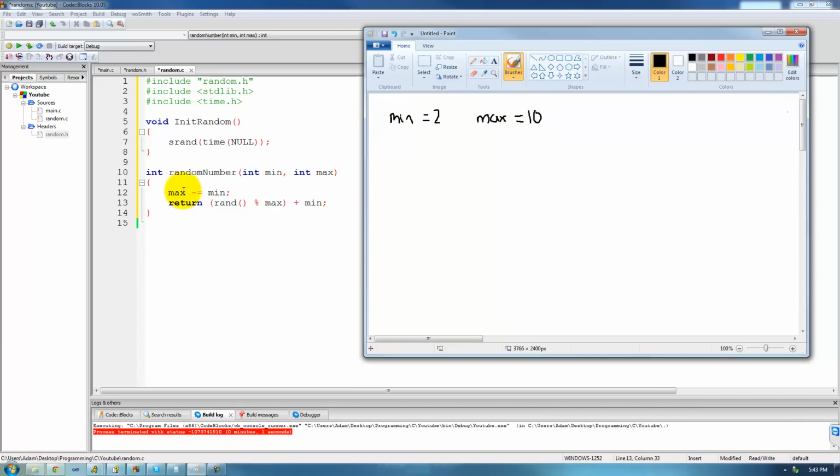Alright, so the first instruction right here just says max minus equals min. So it basically just subtracts the minimum from the maximum and then just stores the result inside of max. So we're just going to say max minus 2 since minimum is 2, and as a result we just get 8. Alright, so now the new value for max is 8 right here, so let me just go ahead and erase all this and make the value for maximum 8.